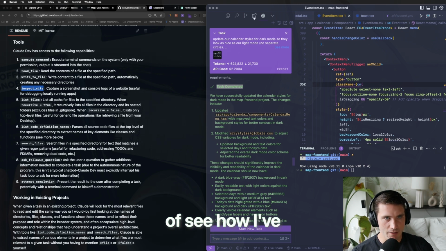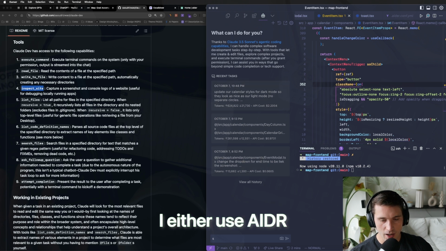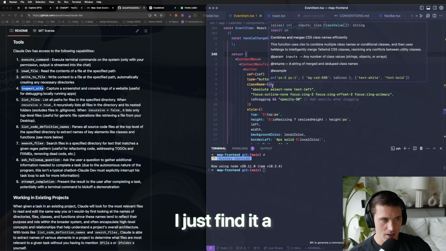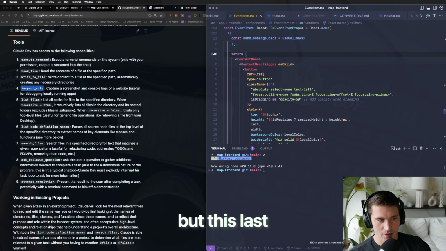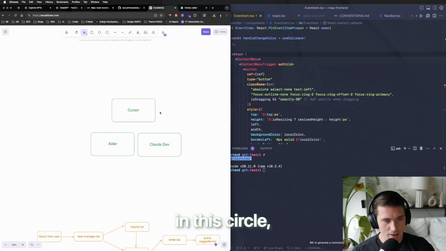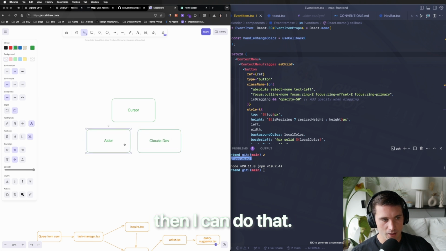So you can kind of see how I've done this and how I use it, where I just hop around to different ones. And then after I either use Aider or Claude Dev, that's when I'll go and refine. I just find it a better workflow. I've used Cursor a ton, but this last week or so, I've just found it more enjoyable, frankly, using this combo. And so again, it kind of runs in this circle where it's like, okay, if I want to do something net new, then I can do that.